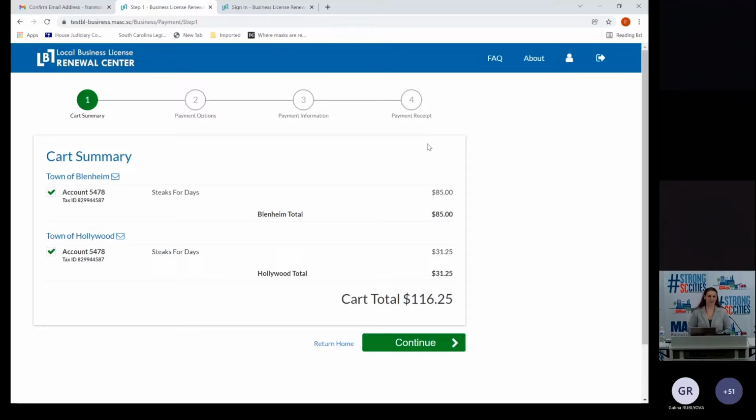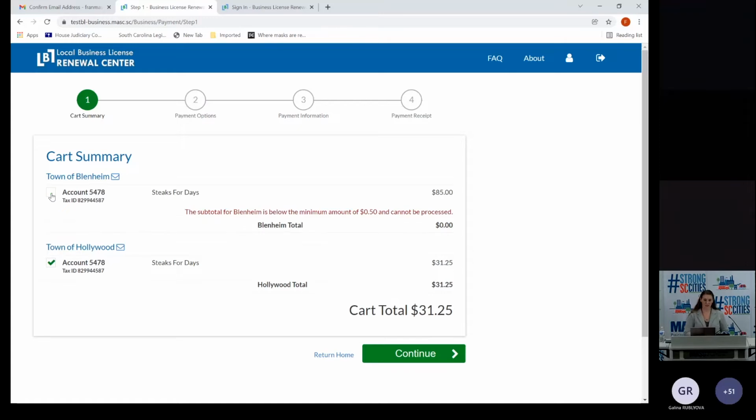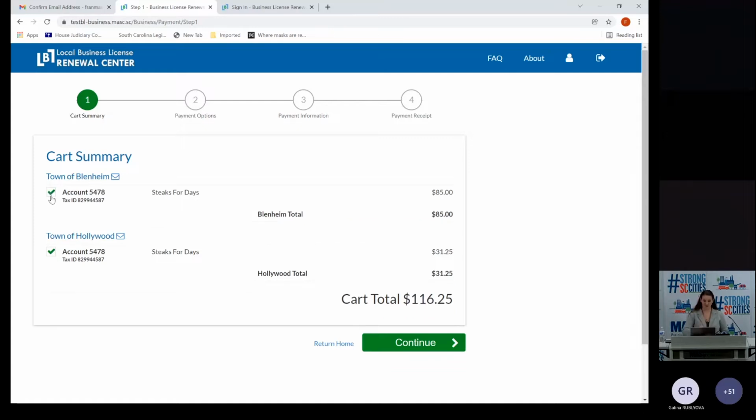Okay, so this is good. Like we said, if you have questions, ask them as we go along, and whoever needs to answer will jump in. I'm looking at the cart here. These are the two licenses that I have walked through the process and want to pay for. If I change my mind and want to pay for one later or separately, I just deselect it. I'm going to keep them both in there.